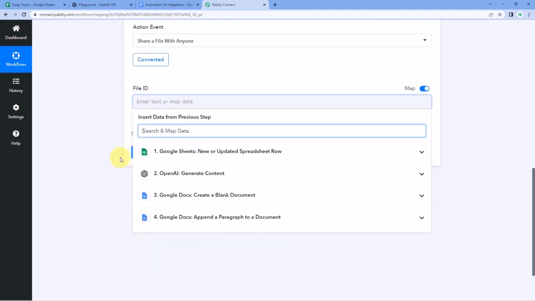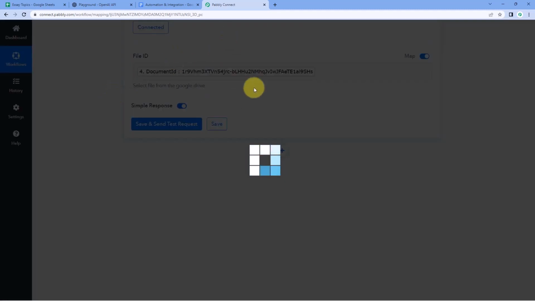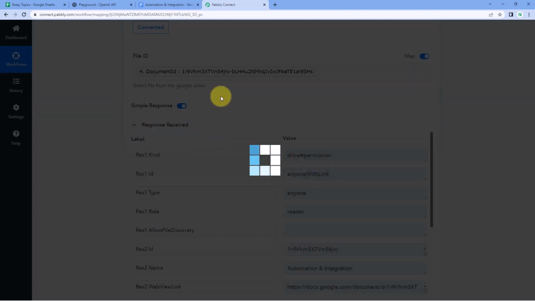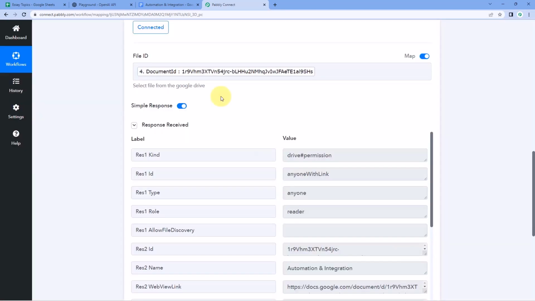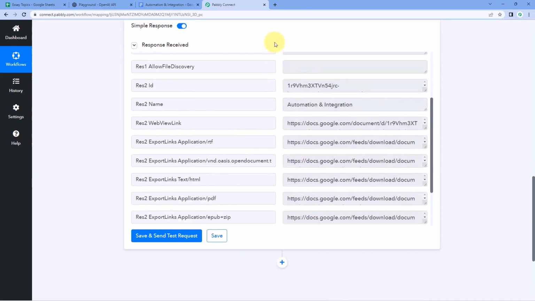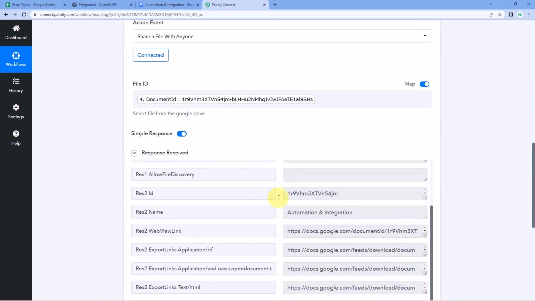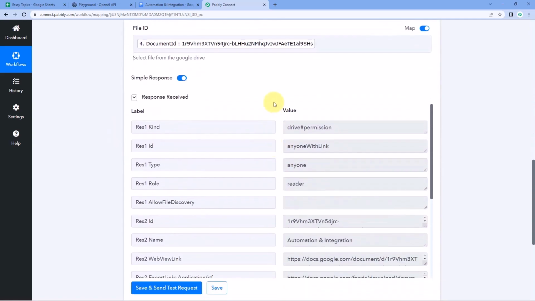We will just clear this field. And from Google Doc responses, we will map this response of document ID, that this is the file whose share permission we want to change. And after mapping this, just click on Save and Send Test Request. After clicking on Save and Send Test Request, here you can see that we have received some response. And this response says that the new file which we have just now generated, and in which we have added the content, the essay written by OpenAI, the share permission of this file is now changed to share anyone with the link. So let's check it.